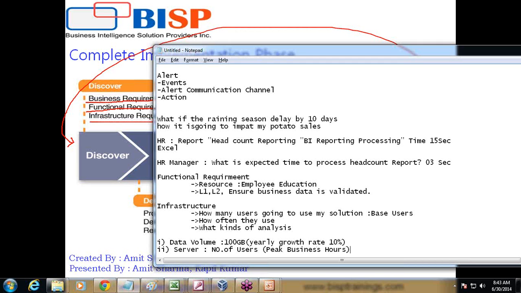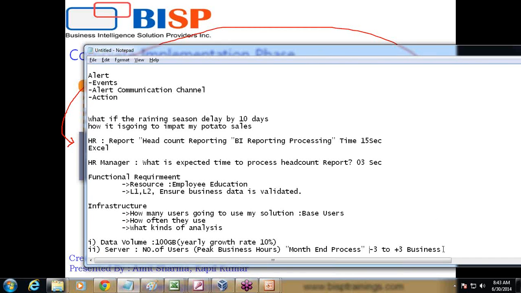Generally, in most applications, during the month-end process, the number of accesses to the system is very high. Often we identify -3 to +3 business days. During these 6 days, my reports are used heavily. The average use of my reports grows by 50%. My average users grow by 50% during these days.